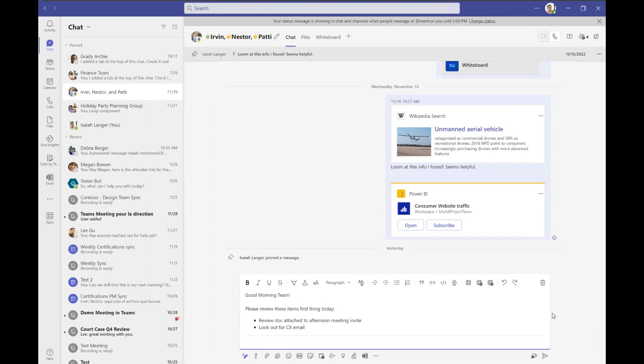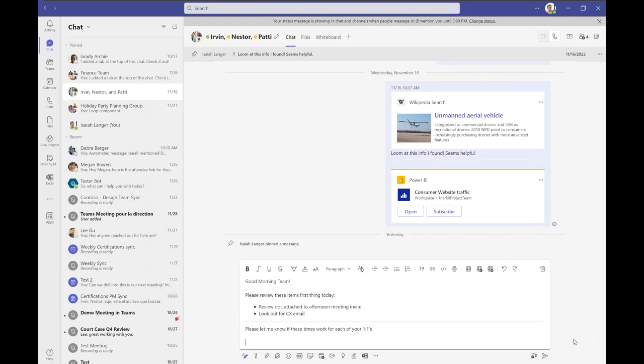We can now create a different message here, and we'll just say, please let me know if these times work for each of your one-to-ones. Now, at this point, we want to let them know about some times for their one-on-ones. It is helpful to be able to insert tables into some of these chats, and you can actually draw tables here within Teams. It's just to the right of that horizontal rule that we just utilized, and so you have the ability to insert a table.